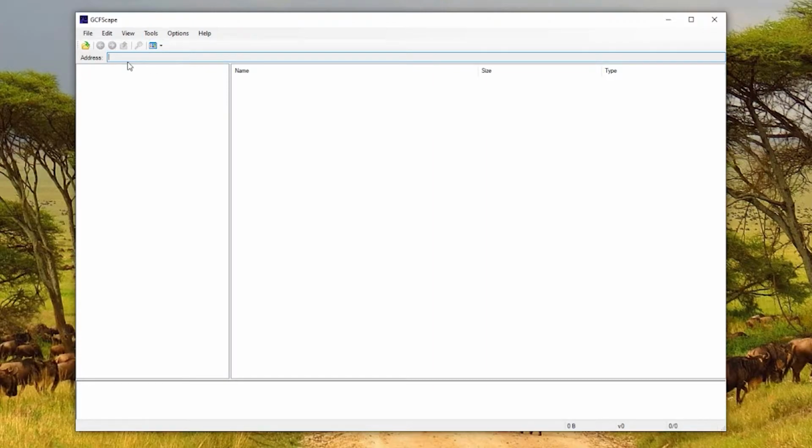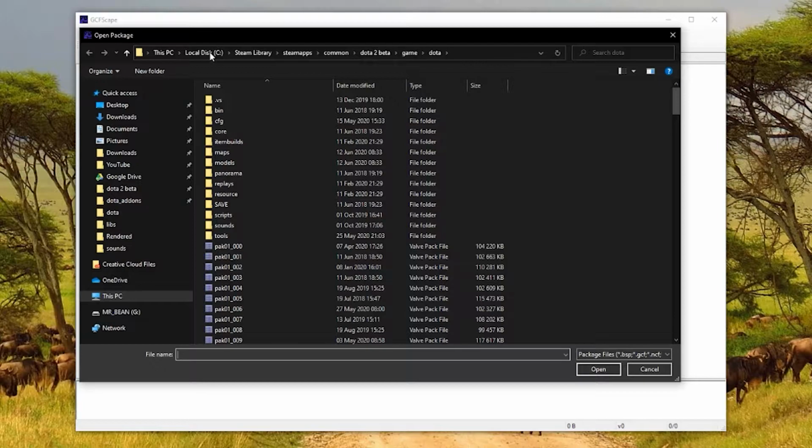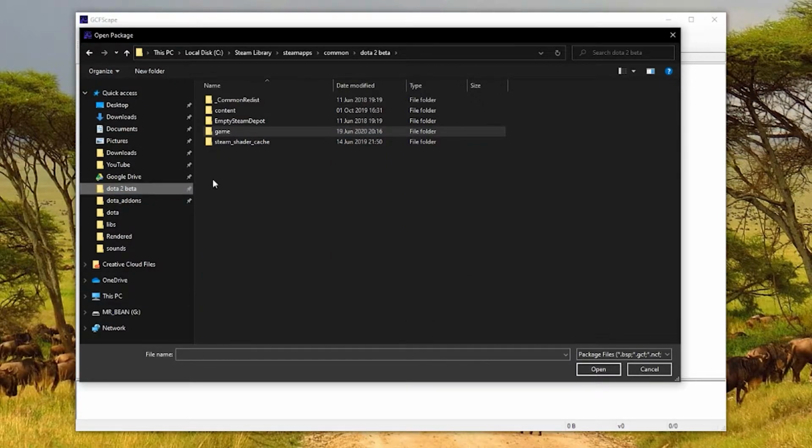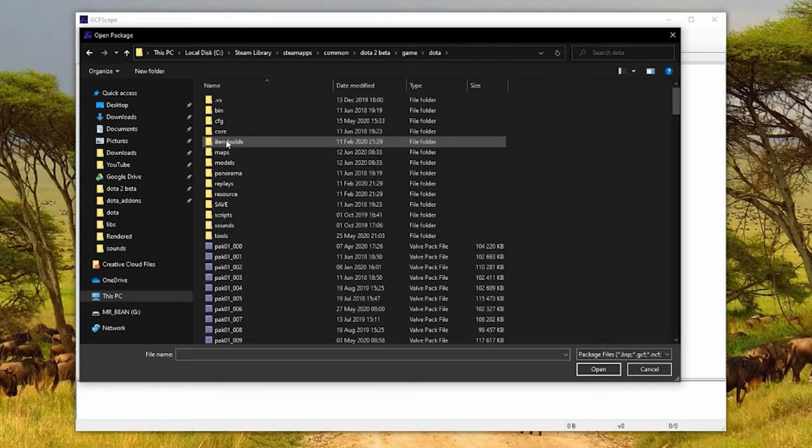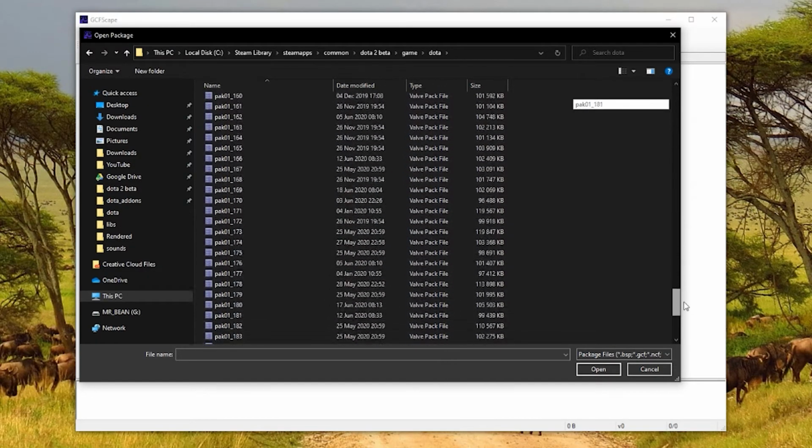You'll see why shortly. Anyway, the first thing you need to do in here is you go Open and then you need to navigate to your Dota 2 main folder. Right, the main installation folder for Dota 2. It's probably something like C, Program Files, Steam Apps, Common, Dota 2 Beta, something like that.